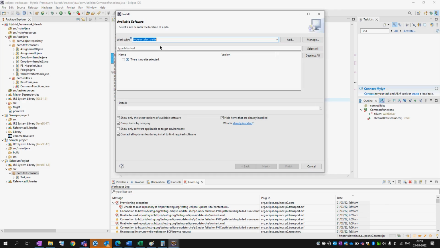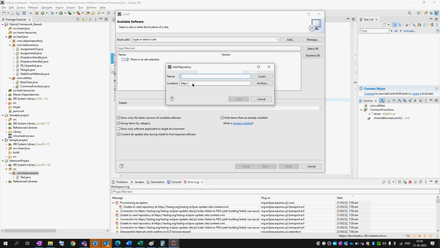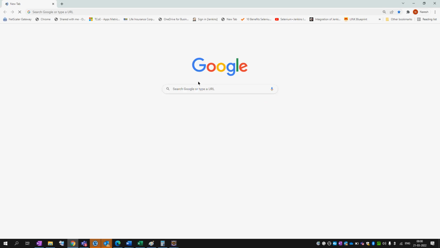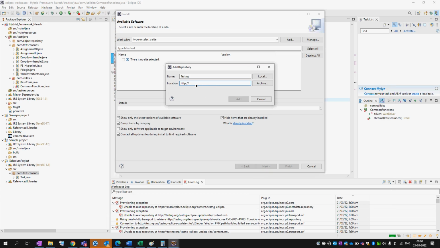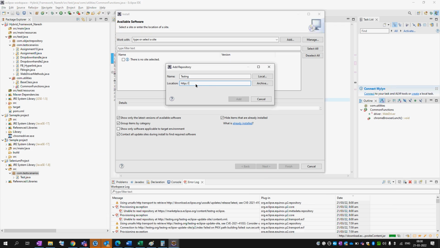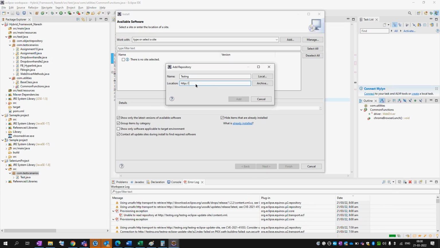Click on the add button. Type it manually, TestNG, and the below URL you have to give. What is the URL? Show me what URL you have given here. You shared it earlier, the TestNG. Correct. Share it to me. I tried the same thing, but it was not working. One second, I will give it.